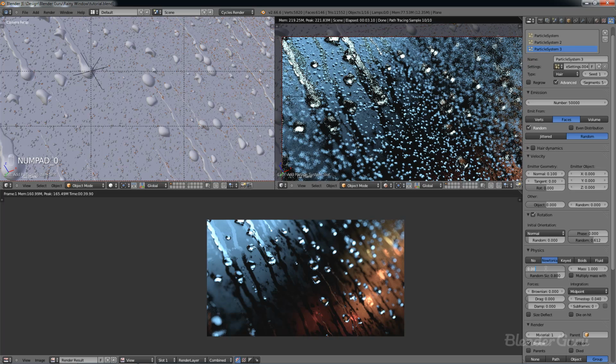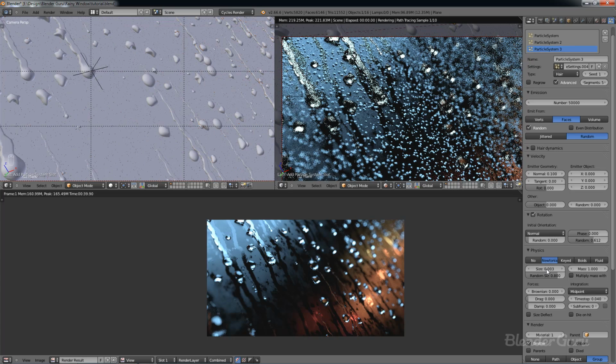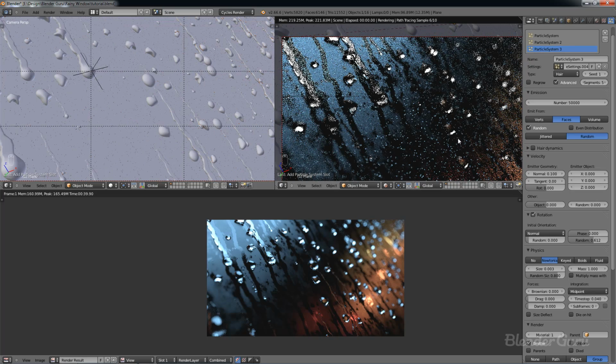Let's get 0.003. And that's pretty good. Okay, and that's going to be even less noticeable when we actually give it the material that it needs to have.